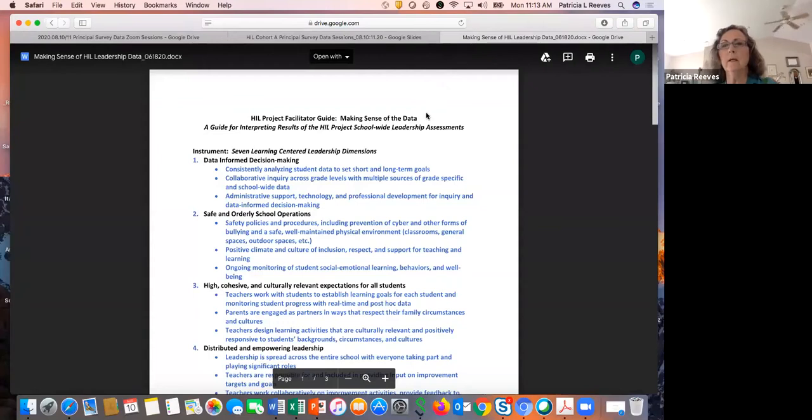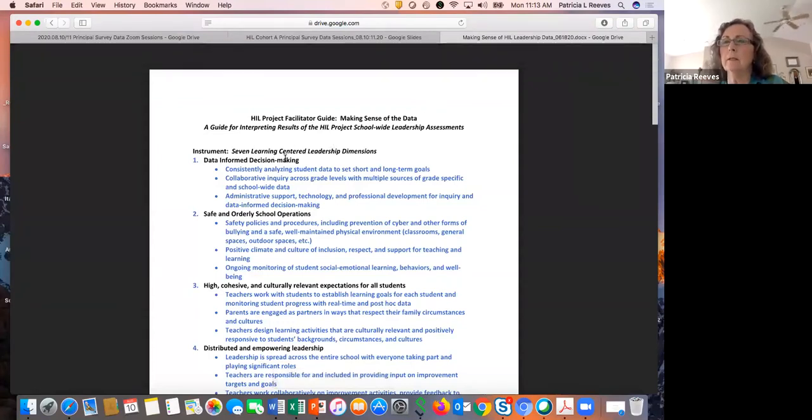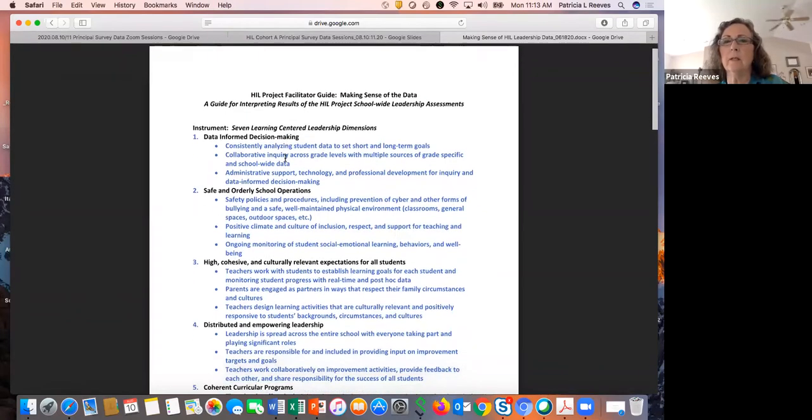What this document does is take each of the dimensions or characteristics that these instruments measure. Each of the two instruments measures 7 characteristics of your school, and it breaks it down with the bullet statements in blue type. It tells you exactly what that characteristic is focusing on.